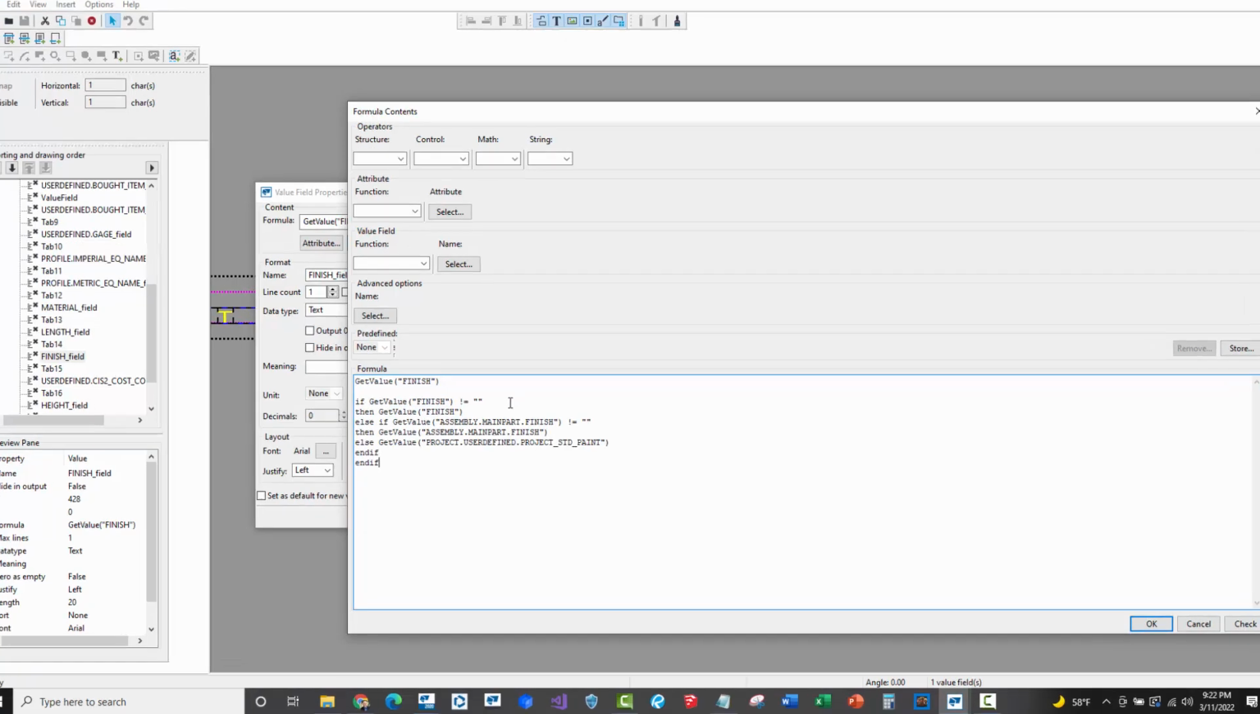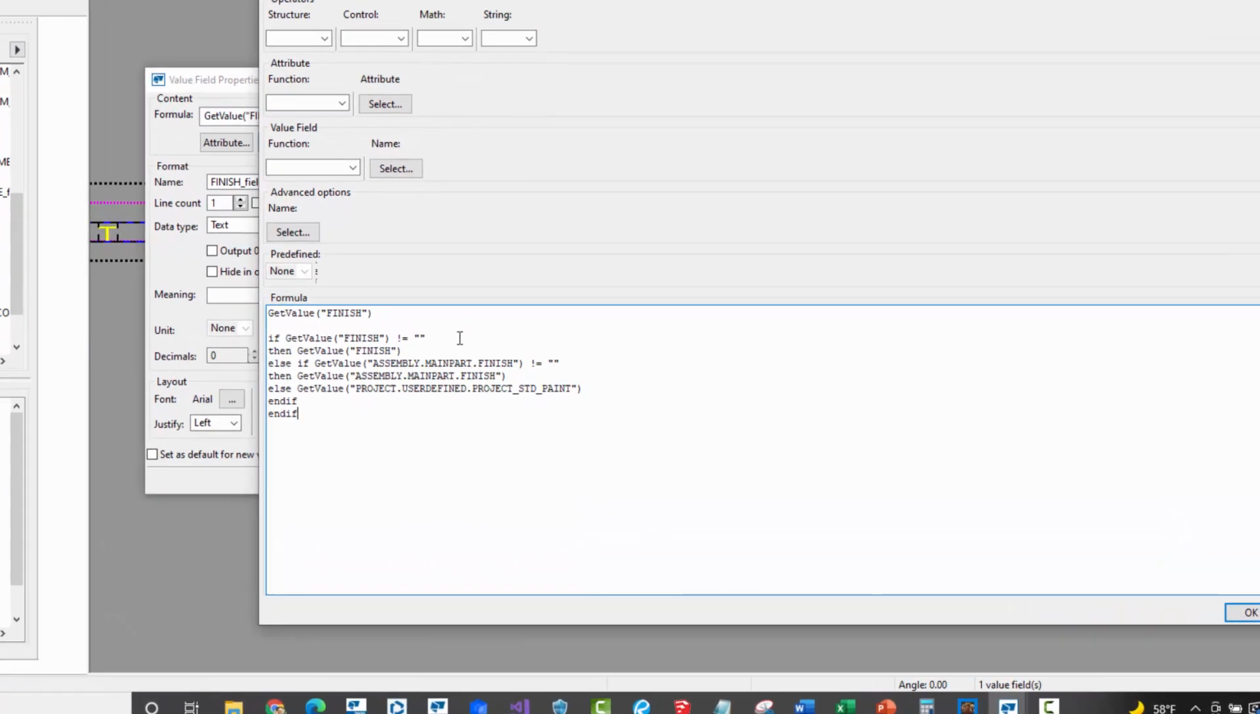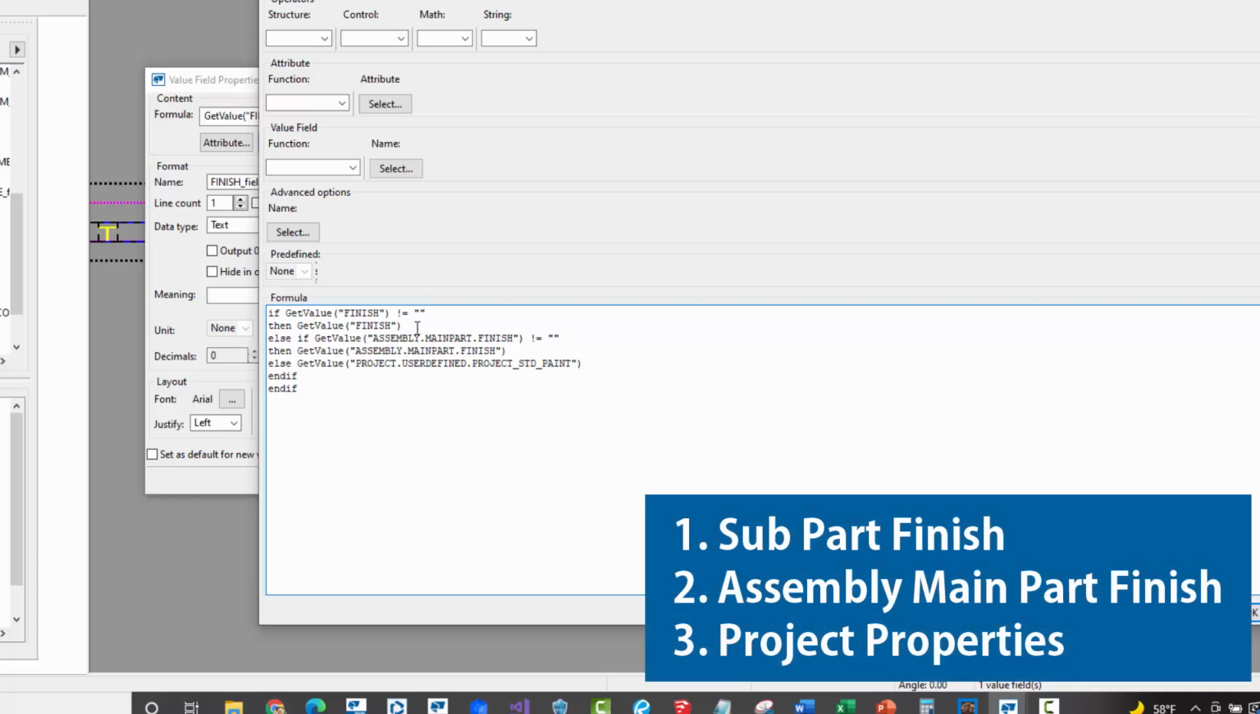Okay, and again, for the sake of time, I'm just going to paste in the formula here. So let's just take a look at this logic. And again, this is in the description. We'll get rid of the default here. So now we have a little bit of a nested if statement. And so we actually have to come in here and have two endifs, because we have an if the finish is not equal to blank for the part.